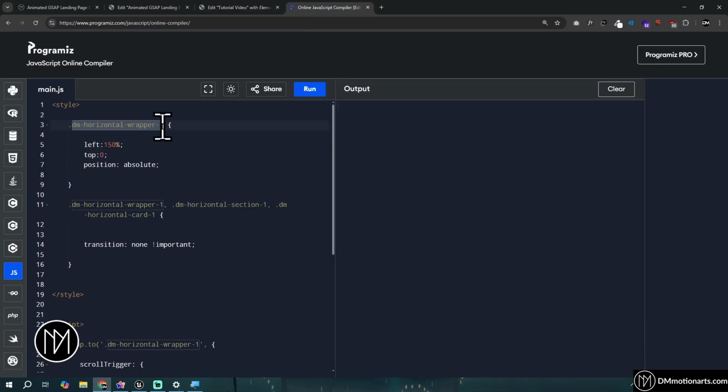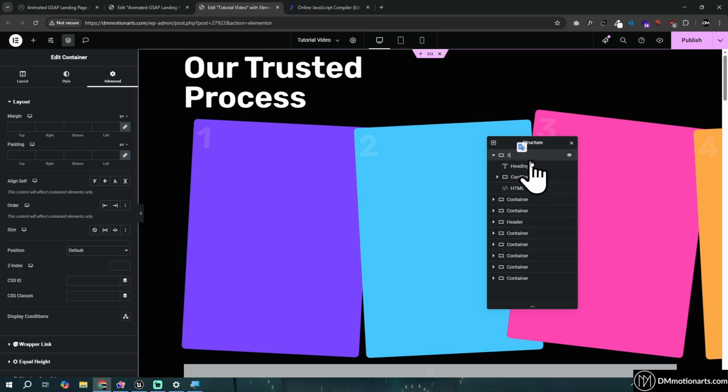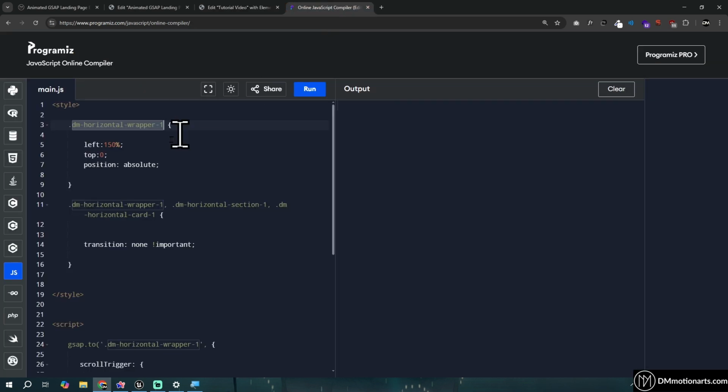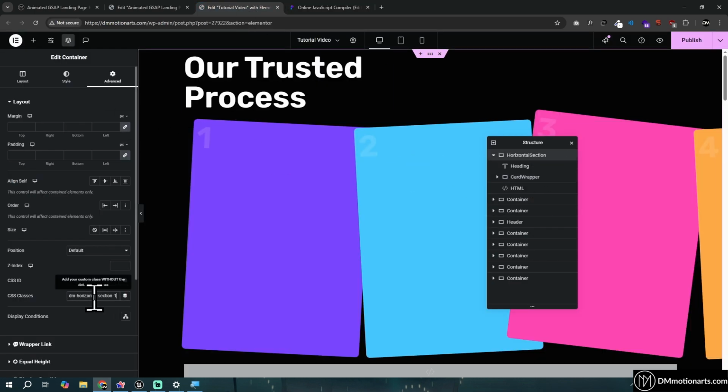This wrapper one, actually we do not give it to the wrapper, we give it to this one. I think I should have just named it like this. So instead of naming this, I can name it horizontal section, and then I can call this card wrapper so that you don't get confused. You can name it anything, it doesn't matter, but the class needs to be the same. So card wrapper, which is this one, which contains all these 4 cards, we'll give it DM horizontal wrapper 1, and then this DM horizontal section 1 is what we will give to this horizontal section like this.